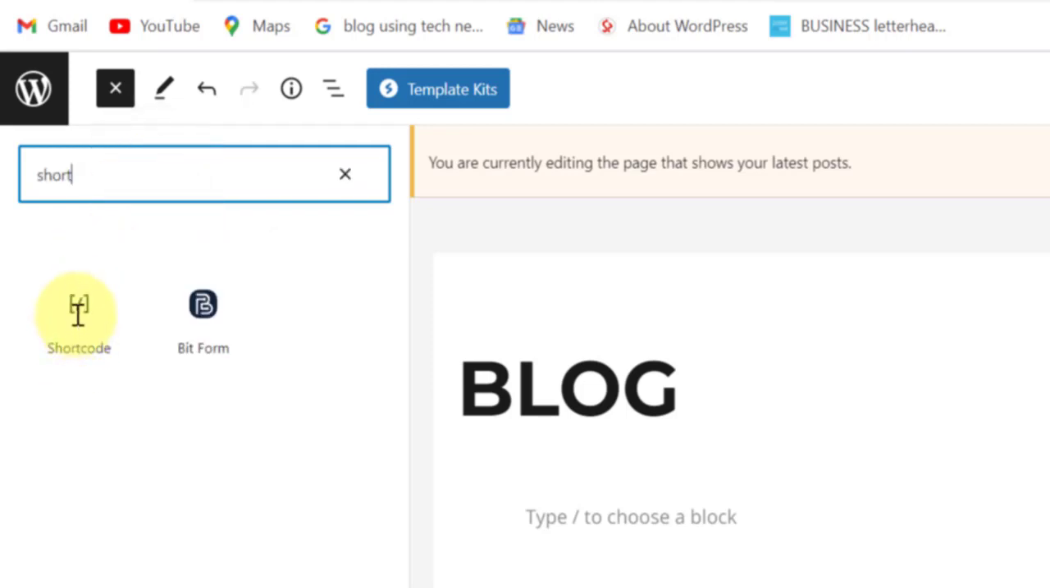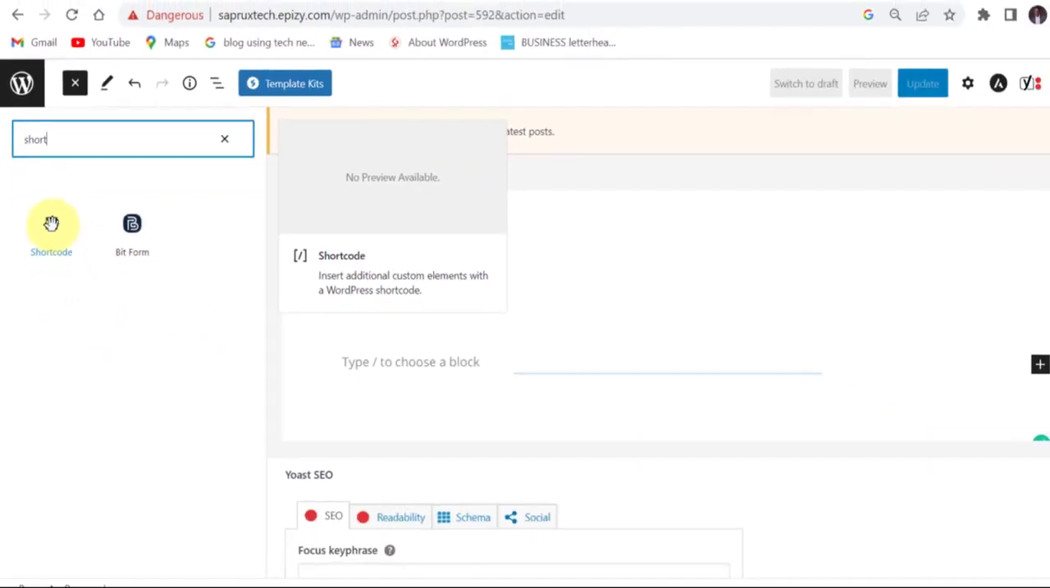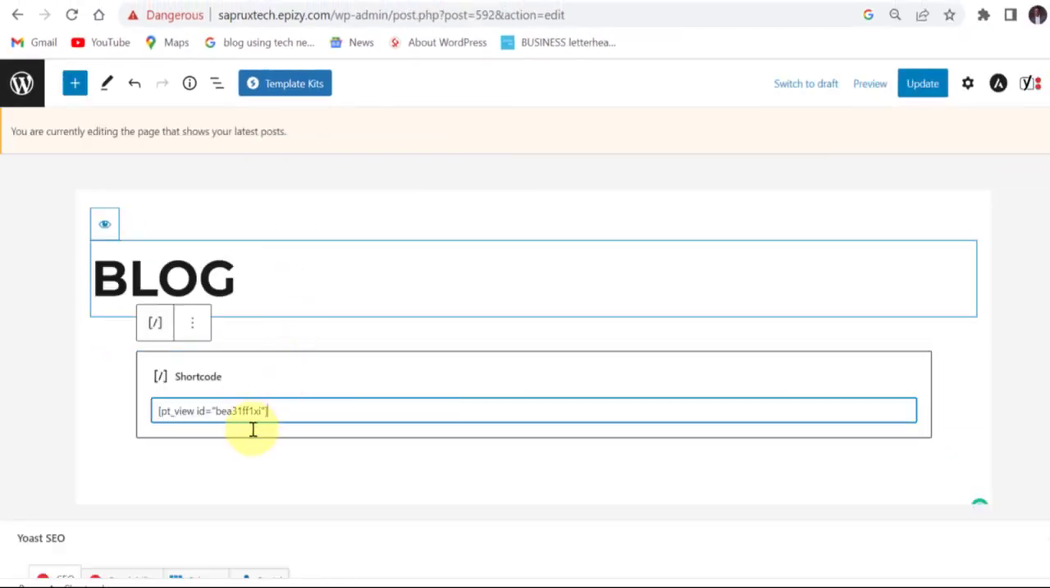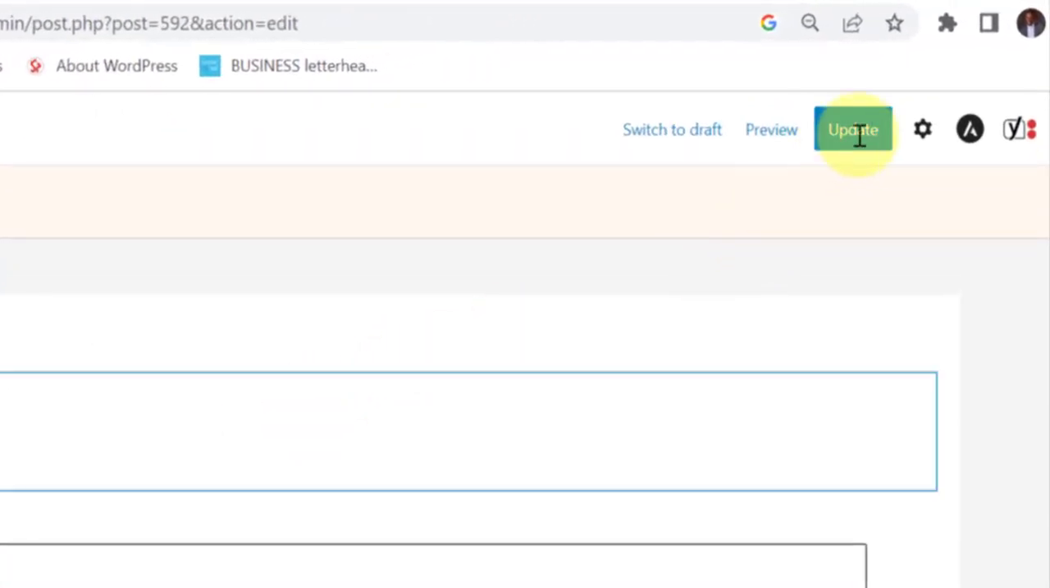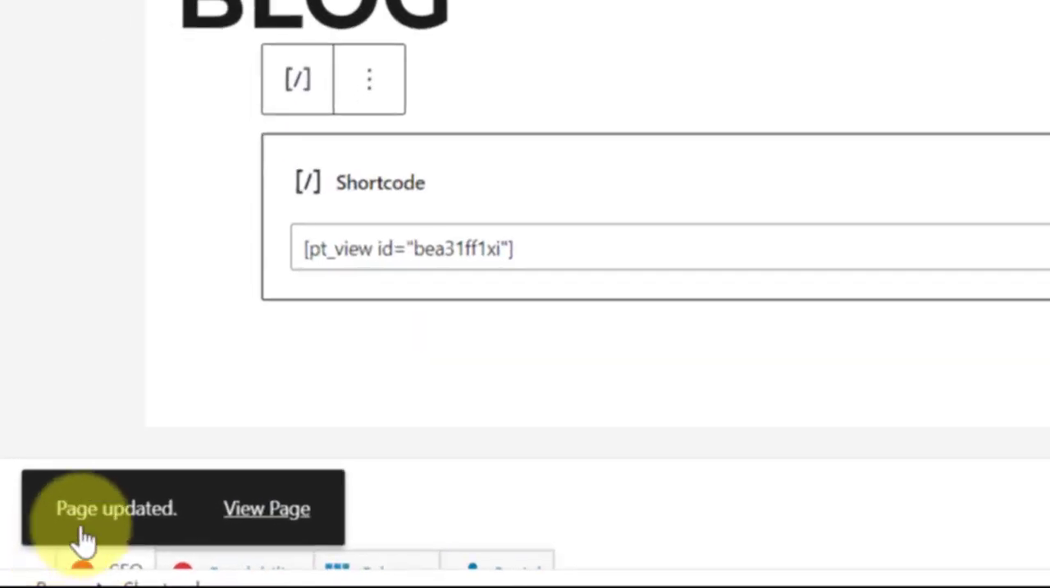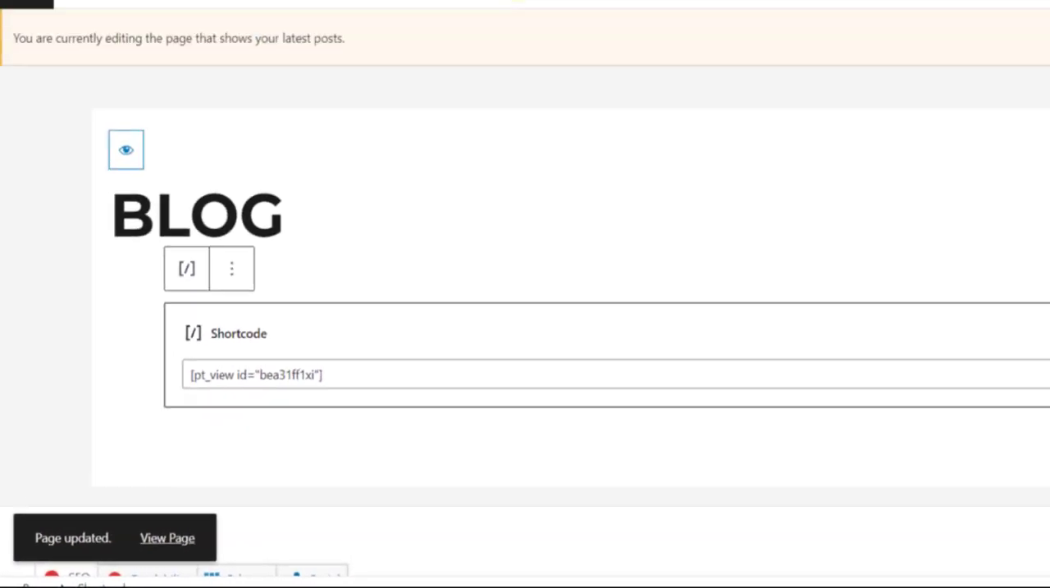So look at short code here. Click on it. So paste your code here. So this is our code. So click on update. So page updated. So that's all.